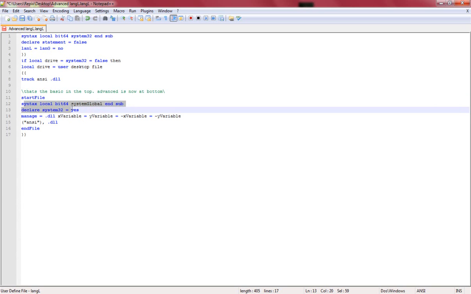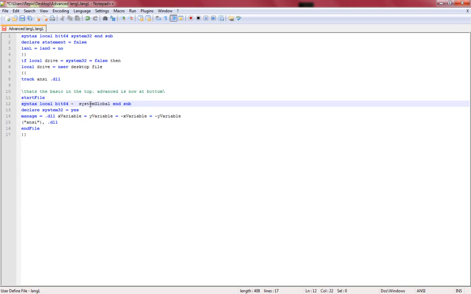We have syntax local bit 64, which will run. You type this in if you're on bit 32. You could also just do this if you wanted to run on 32 bits also. So you just do this and then bit 32 system global and sub. But I'm not gonna give it to anyone, so it's just bit 64 system global and sub. Okay, starts a new line. Declare system32. Yes, we want to do that because we want it to run over the system32 file folder.